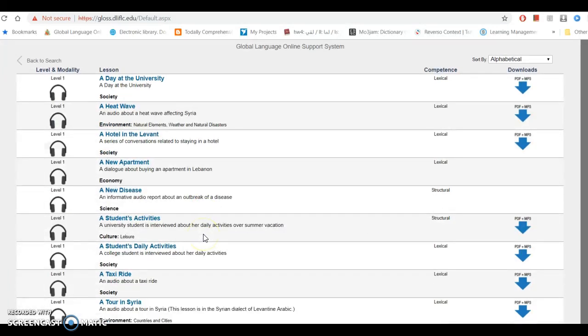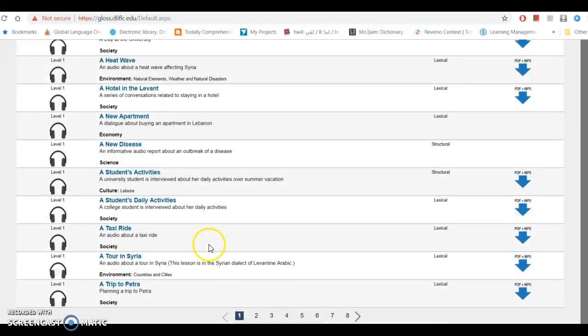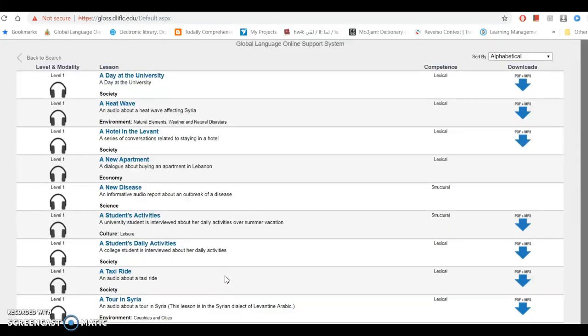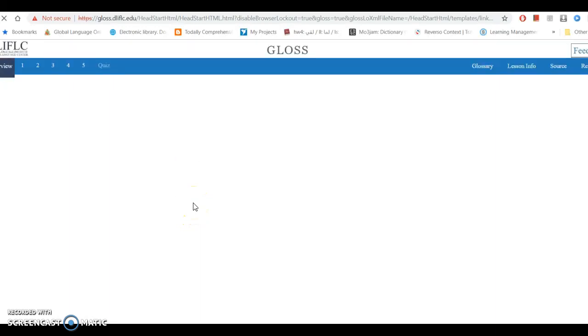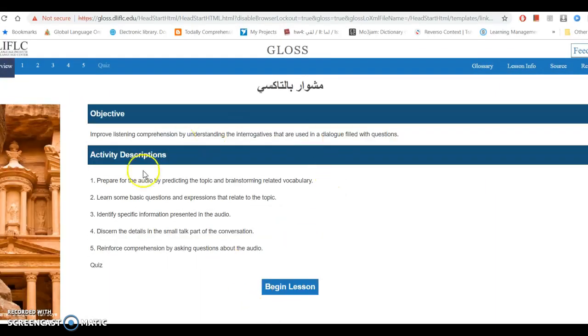And these are the results. We have the first 10 results and 8 pages, so a total of 75. And you can download them if you want. Like it says, downloading just gives you the PDF and the MP3. Or you can click, it doesn't matter. So here's the taxi ride. And it's a whole lesson.